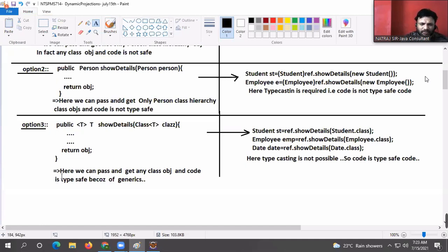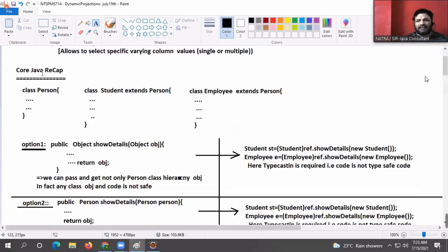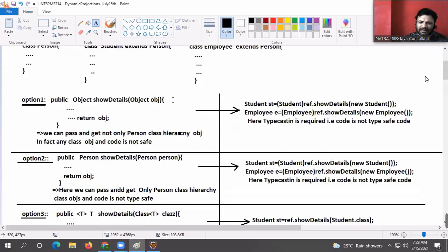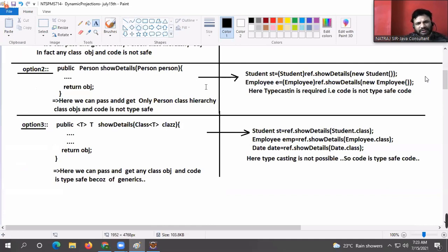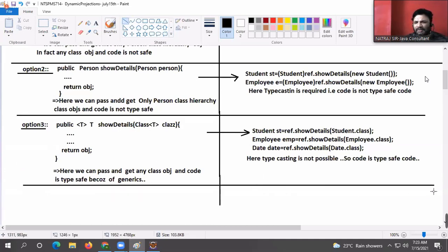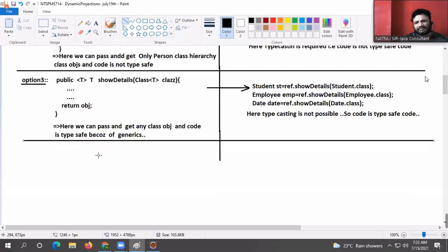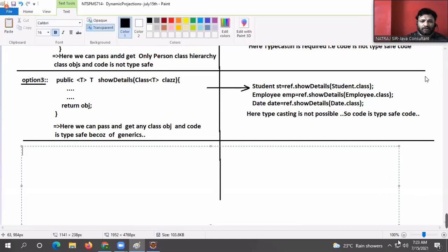But here what is the problem, guys? Here we can pass and get any class object, and code is type safe because of generics. Any class means not only person class hierarchy, you can pass any other class object. Sir, I want to see the code as type safe code, but I want to have a restriction of passing only person and its subclass objects. Person and its subclasses, yes or no? While working with generics, I want to have an option.